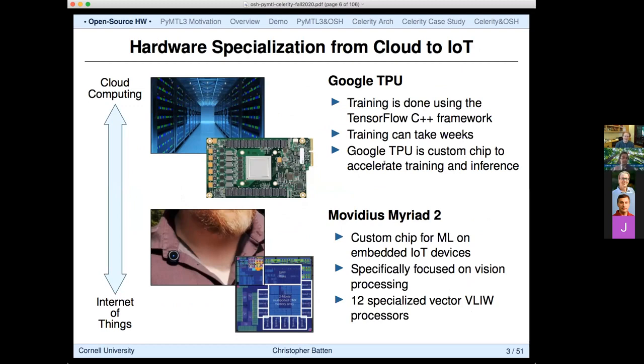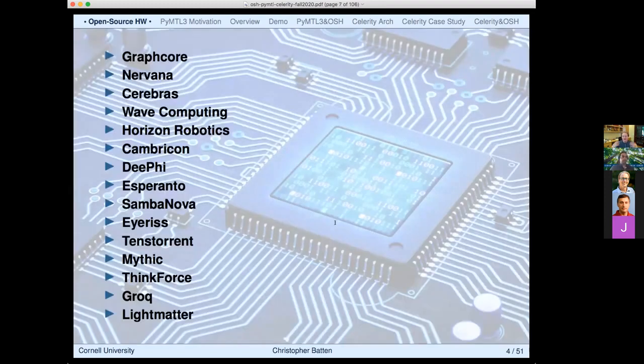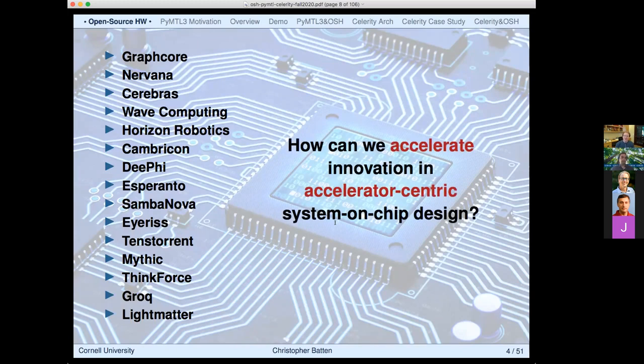This is represented by things like the Google TPU for machine learning in the cloud, but also a very cool chip, the Nvidia Xavier. This is a chip specifically designed for more edge machine learning in computer vision. And this is creating a wealth of chip startups. I don't think 5 or 6 years ago you would have seen this many chip startups coming out, being funded by venture capital. A lot of them are in the machine learning and some of them in the graph processing space. But this begs the question, what else can we do to accelerate innovation in accelerator-centric system on chip design?